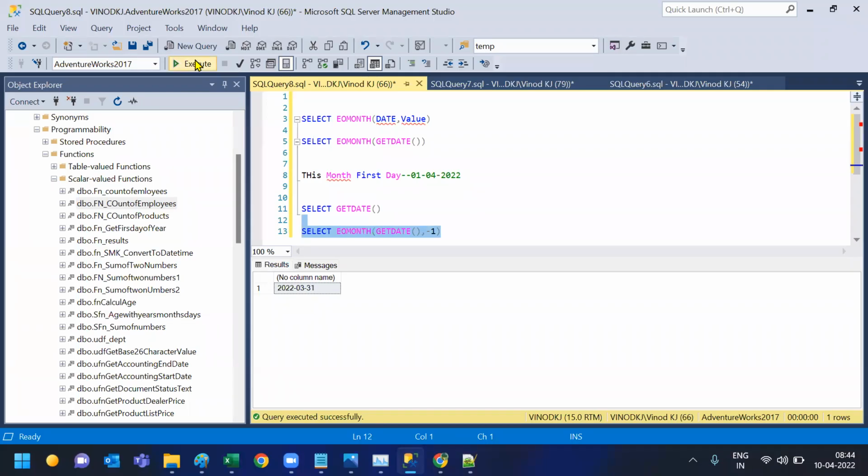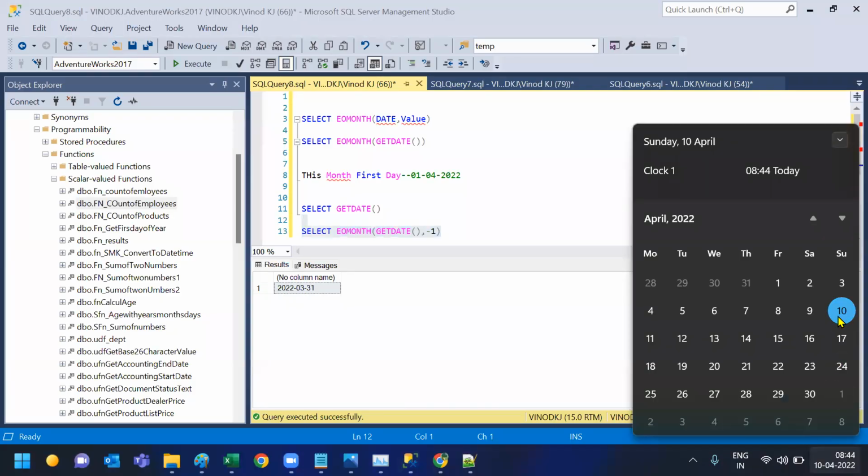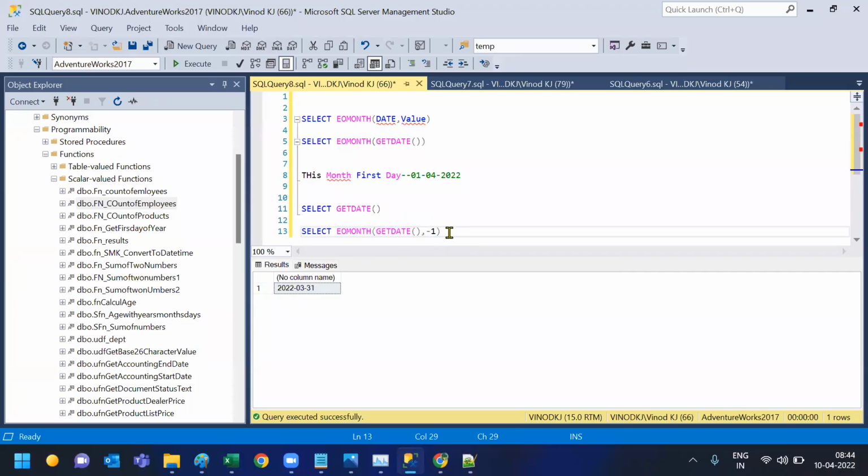Can you see this? So first, from the current month day, it will go to end of month. But I'm keeping -1, and I said it is not mandatory. When you keep +1, it will go to the next month's end date. When you keep -1, it will go to the last month's end date. Now to get this month's first day, what do we have to add? +1. One day we have to add. How to add one day? Using the date function.